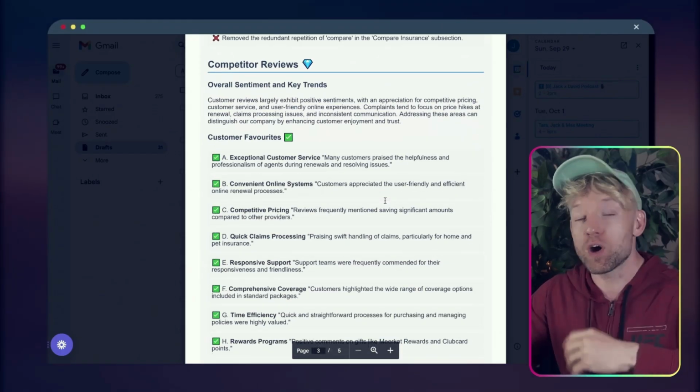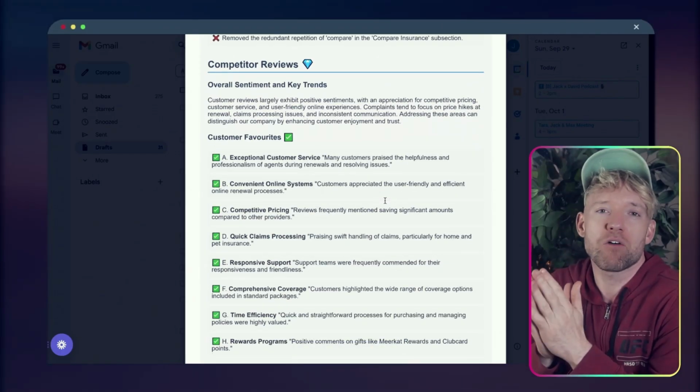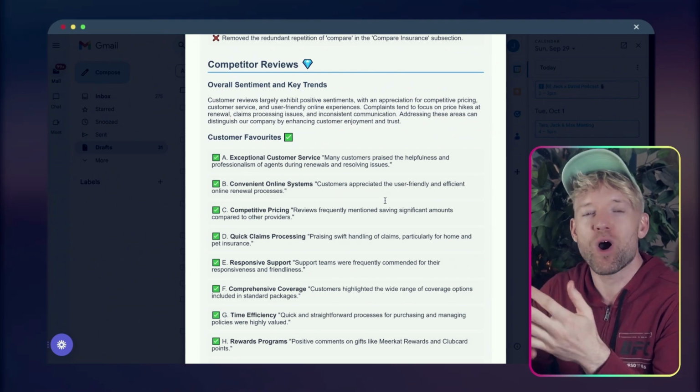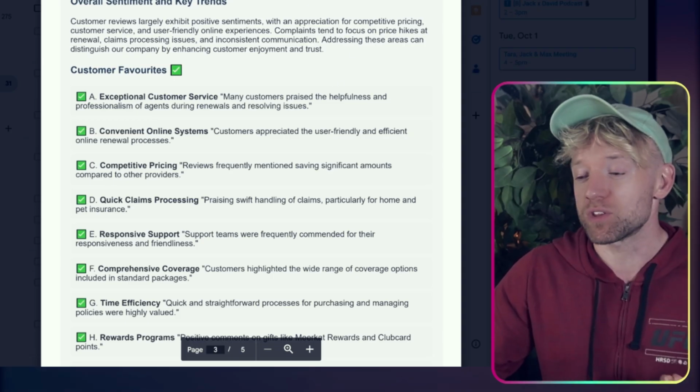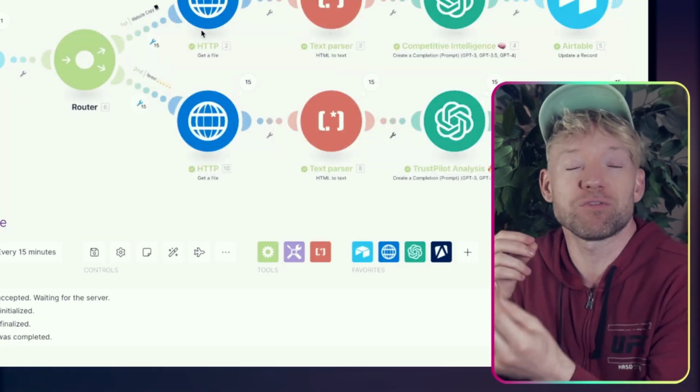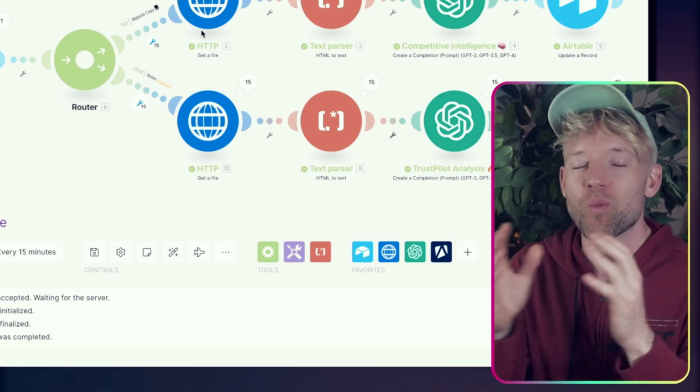We've also got analysis of all of the reviews of their competitors. What are the positives? What are the negatives? You can do so many things with this. We can do analysis of their competitors' social media profiles, whatever you want.